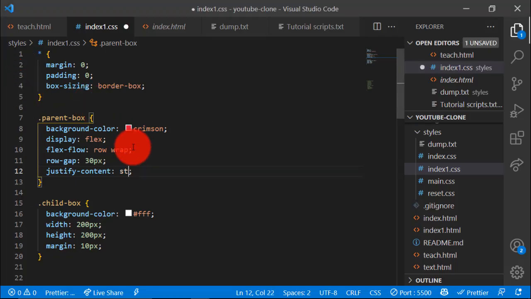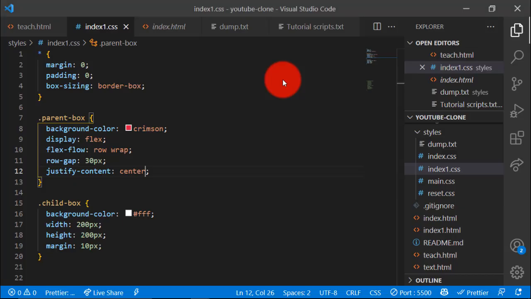So we can also move it to the center. Let's change this one to the center. And it will move to the center. You can see horizontally. Can you see that? It moves to the center horizontally. And we can also move it to the end.